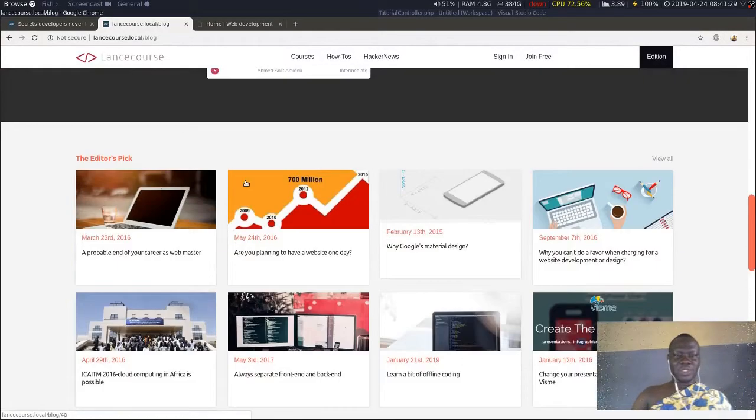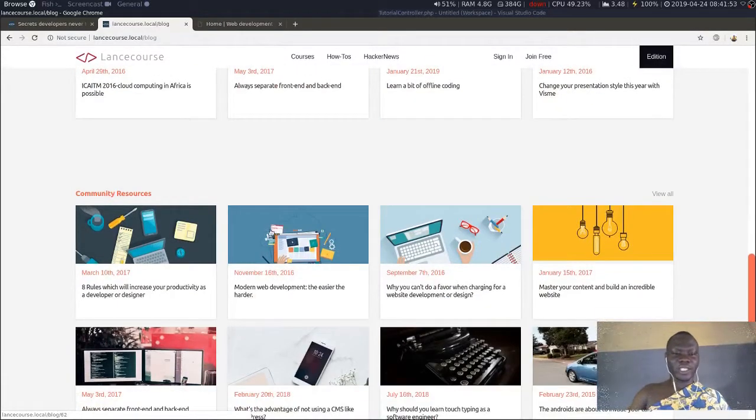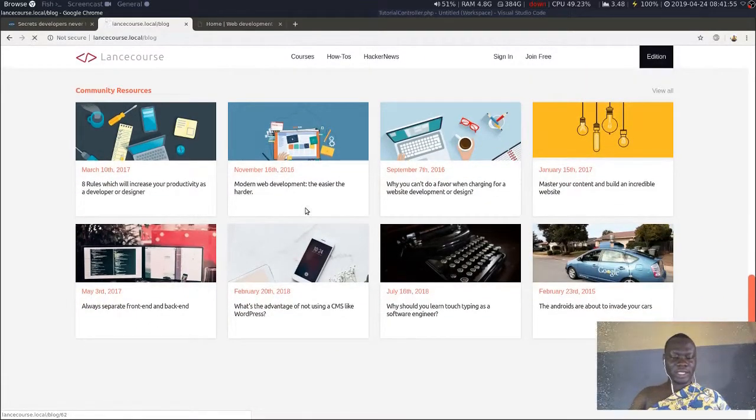I needed to display this editor's pick. Instead of me suggesting a list of articles to fetch and display, I wanted it to be done automatically. So the only solution I thought of was to fetch articles from the database randomly. That's the keyword here, and the same thing goes here.